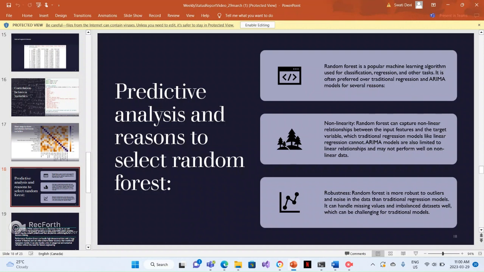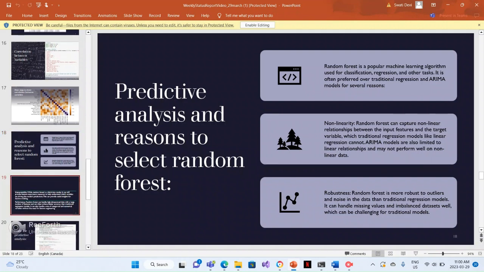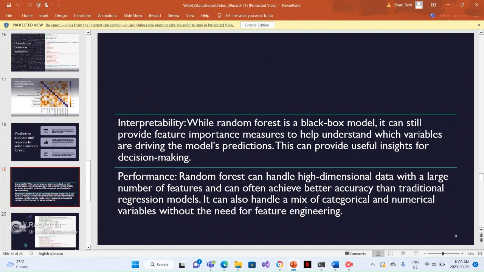Random forest is a popular machine learning algorithm used for classification, regression, and other tasks. The reason for choosing this model is non-linearity: random forest can capture non-linear relationships while linear regression cannot. Next is robustness. Random forest is more robust to outliers and noise in the data than traditional regression models. We have a large number of rows and columns to analyze, so there is more chance of good accuracy with this model.